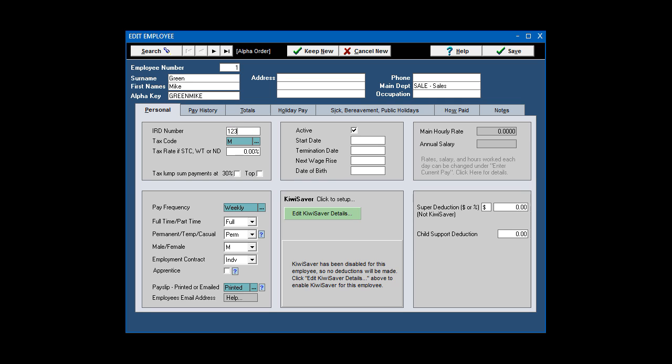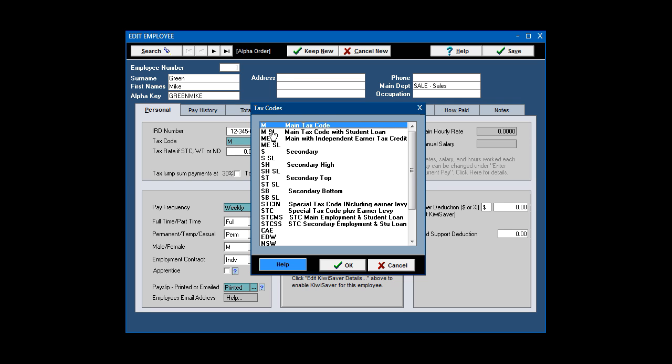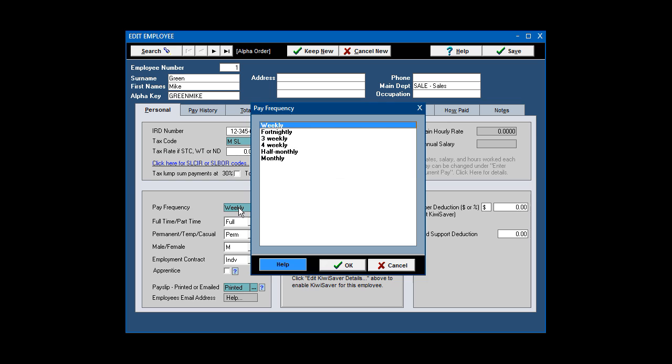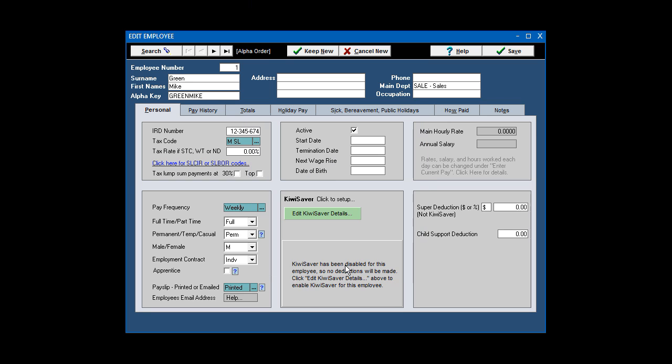To change the tax code, simply click and select from the list provided. The pay frequency determines how often the employee will be paid. Again, this can be changed by clicking on it. Click on these buttons to customize this employee from the lists provided. The active button will now show a tick.